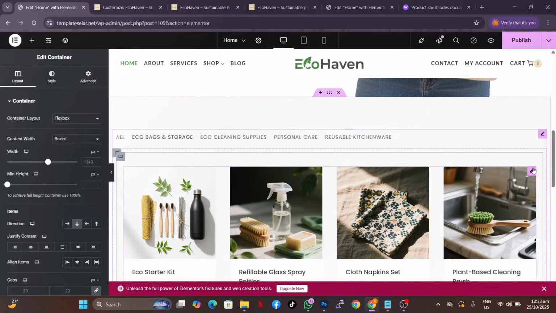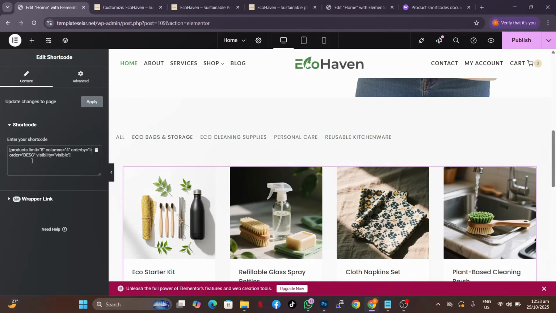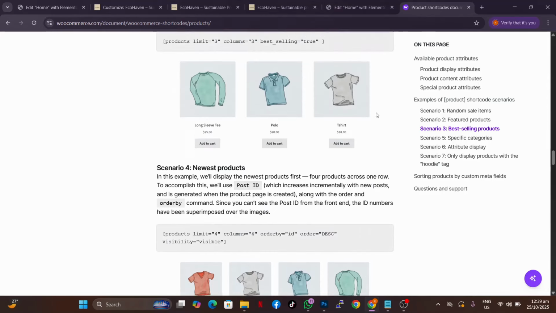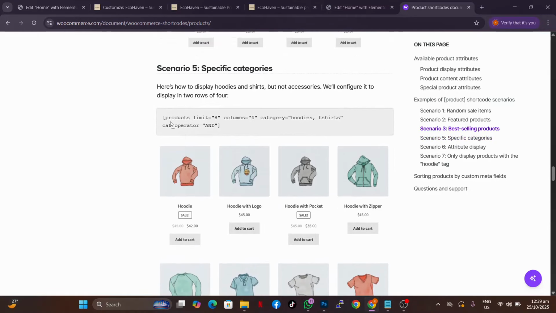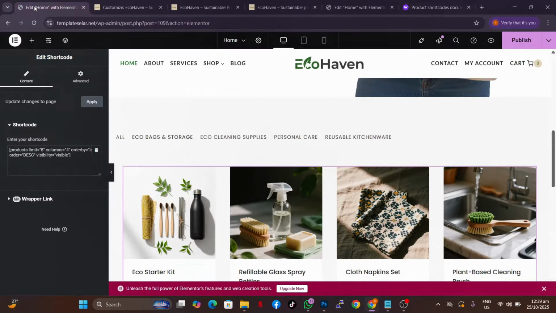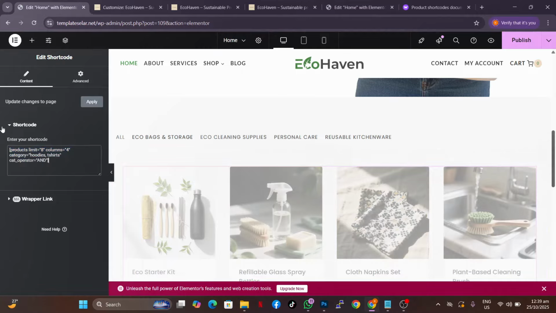Right, so inside here I'm going to change the short code. I'll go back over here and search for categories. You see specific categories over here. Here's how to display hoodies and shirts but not accessories. You configure it to display 2 rows, and so on. So this is where the product limit is 8, columns is 4, category, then you put your category over there. I'm going to copy this one, come over here, and change it to this one.